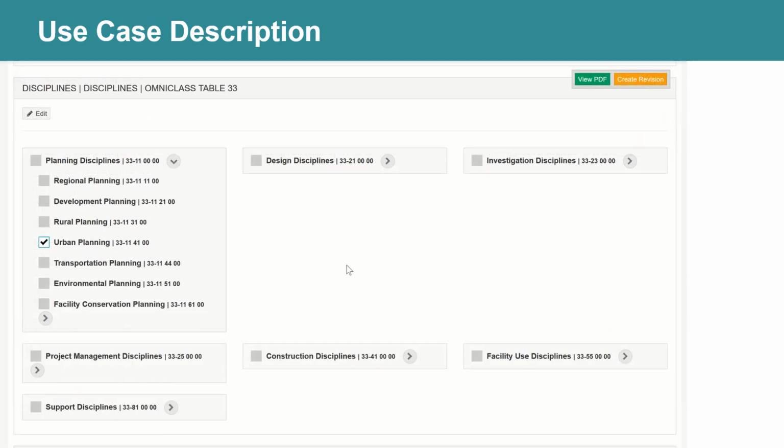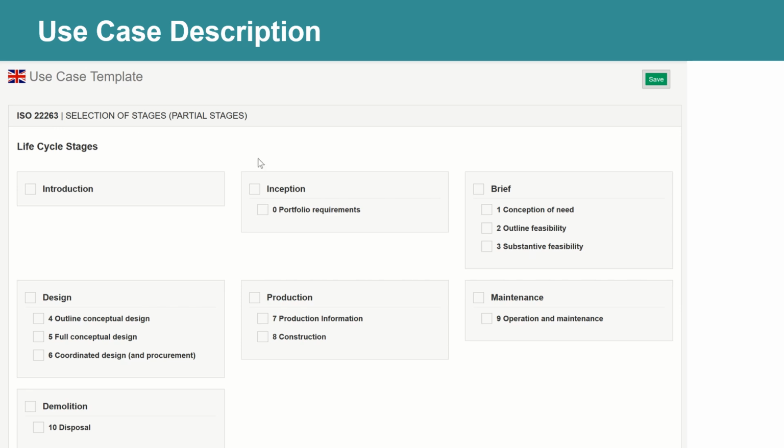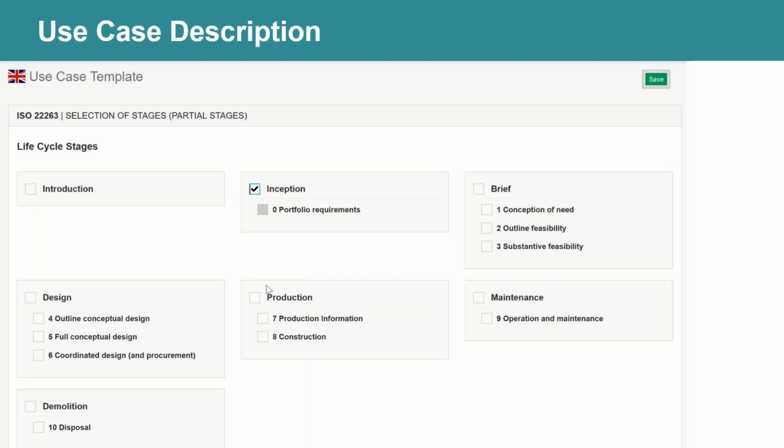The last category under the tab Use Case Definition are the life cycle stages. You can now select these stages according to your choice regarding the life cycle stage when creating the use case. Select only those stages that are relevant for your use case. If only the main stage is required, it can be selected. In this case, it is not possible to select additional substages.